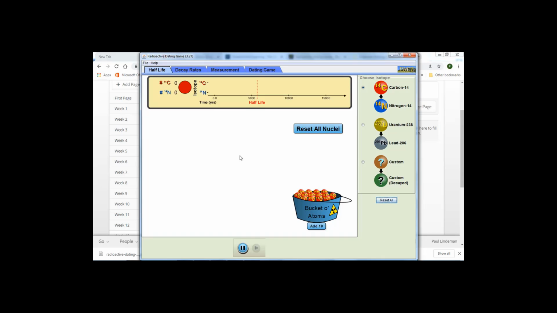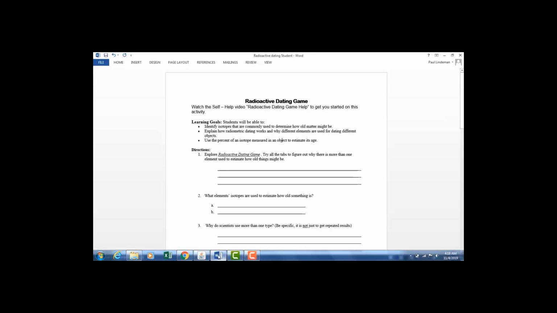And you're going to have 4 tabs. The first instruction on your worksheet is to explore the radioactive dating game, try all the tabs, and figure out why there is more than one element used to estimate how old things are, what element isotopes are used to estimate how old something is, and why scientists use more than one type. Be specific. It is not just to get repeated results. Okay, so let's look at our game. We can answer those real quickly.